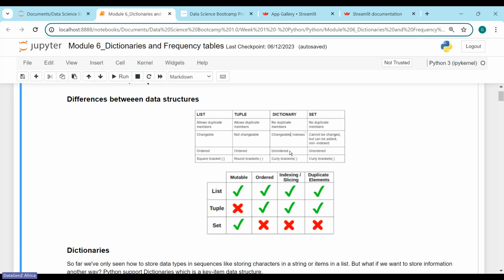So they are changeable. That is, you can update the elements in the dictionary. However, you cannot have duplicate members in a dictionary. You can't have two elements alike in a dictionary, unlike a list. List allows duplicates, tuples allow duplicates, but dictionaries do not. For sets, the unique thing is that a set also does not allow duplicate members. You can only have unique values in a set.